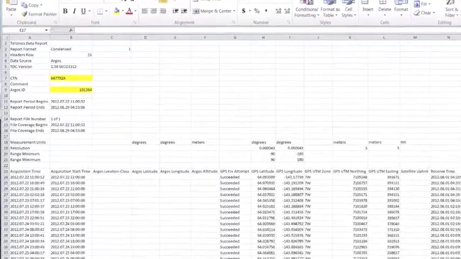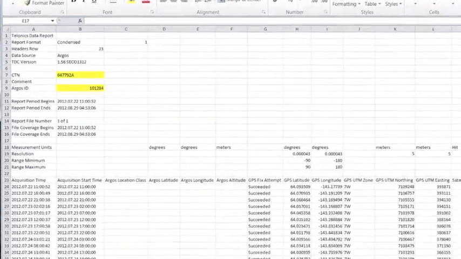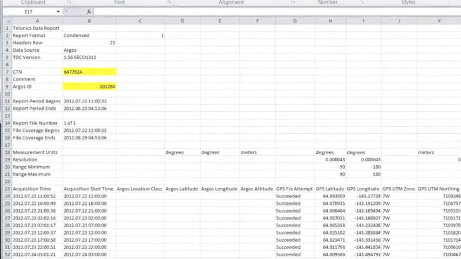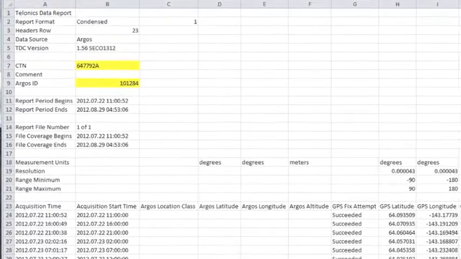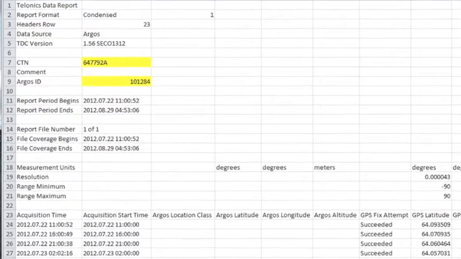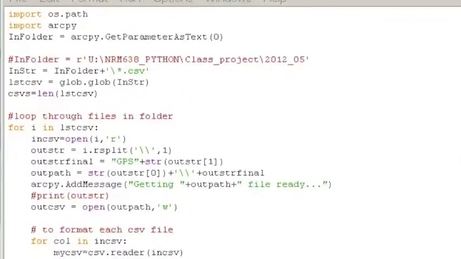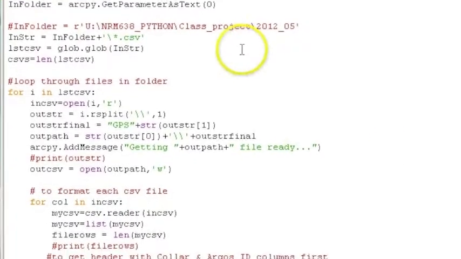To get this file into an ArcGIS environment, the most important thing is to get the caller ID and Argos ID, which are the unique identifiers for this animal, associated with the body of the file where each point location is stored. So this is my Python script to do just that.